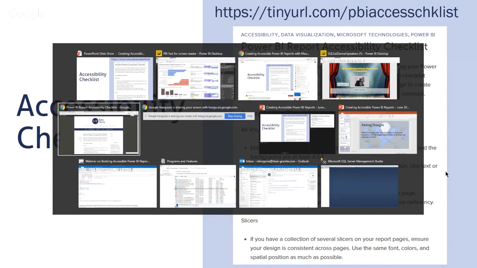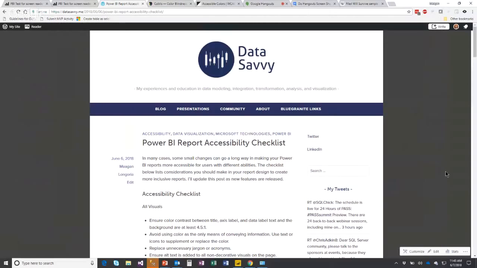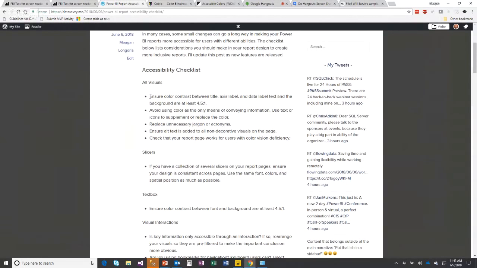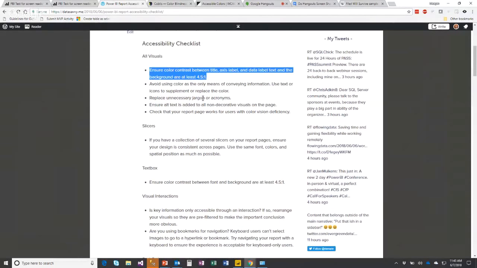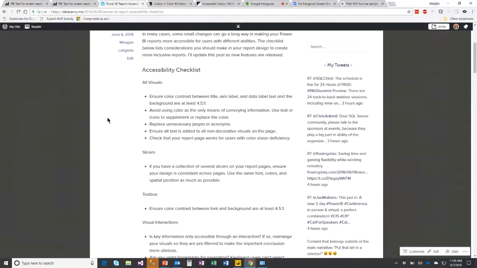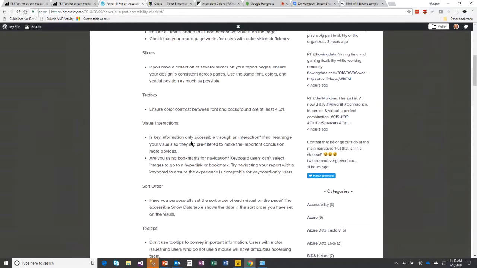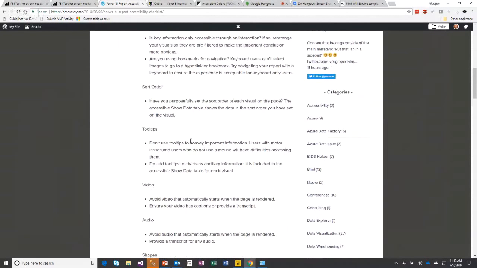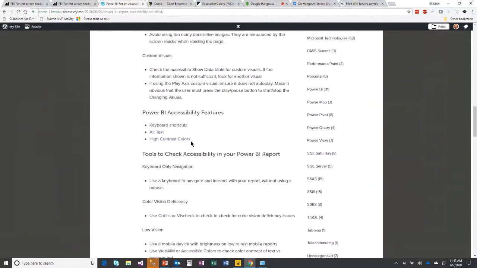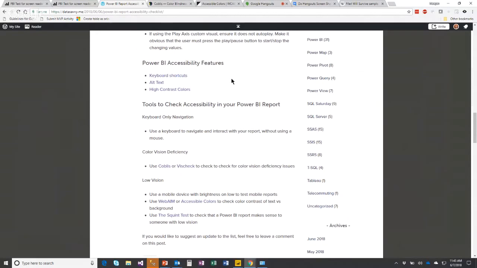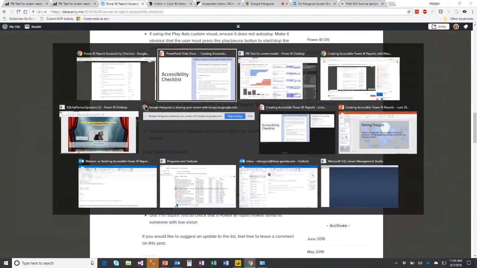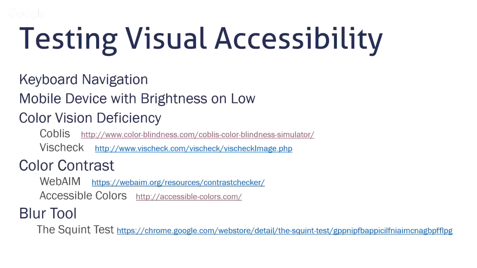So in my accessibility checklist, I run through most of what we talked about today. So here's my color contrast, but it lists it out by the type of visual or the type of feature in Power BI. So here's the things you should check for all visuals versus slicers, what to do in a text box, set your sort order, all of that. And then I list out the accessibility features that are available in Power BI, as well as tools you can use to check your accessibility. And that is our last set of demos.